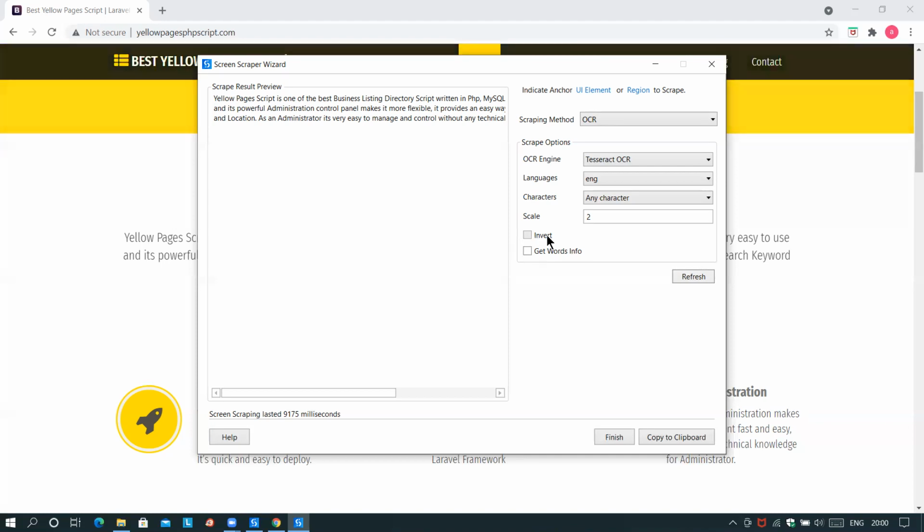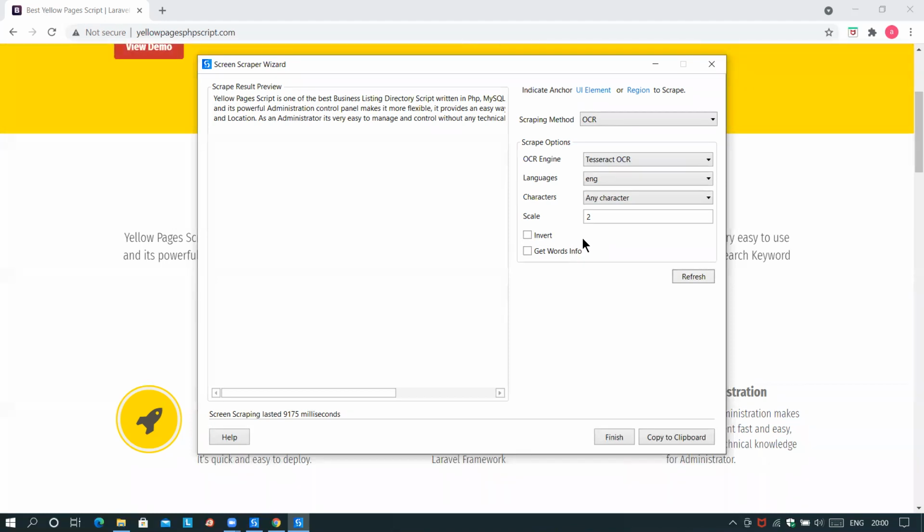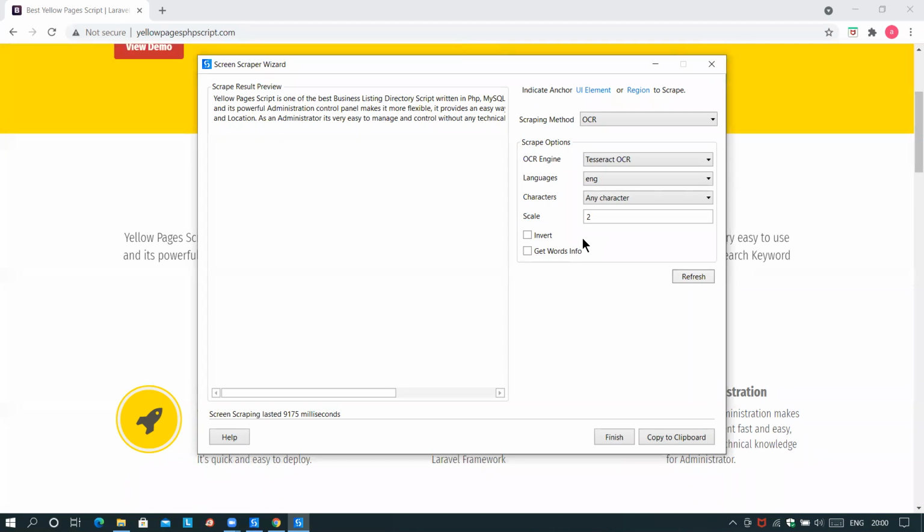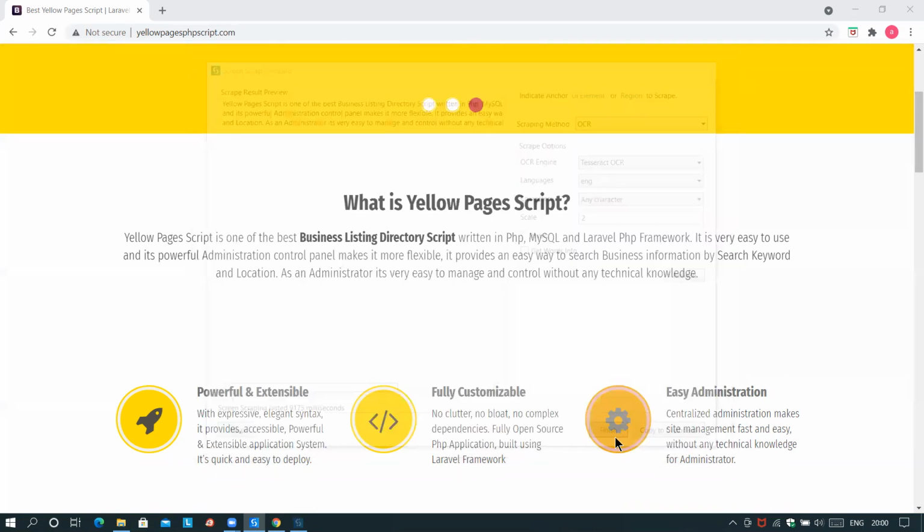And invert: for example, I have a scanned copy. Sometimes those copies are not scanned properly and are very light. The background color and the foreground text are both similar colors. At that time, if you want to extract data from that source, enable the invert checkbox. Okay, now finally click on finish.